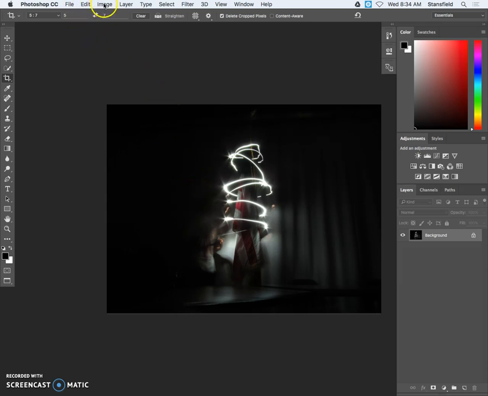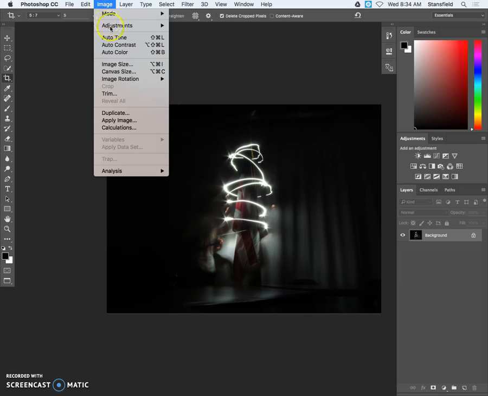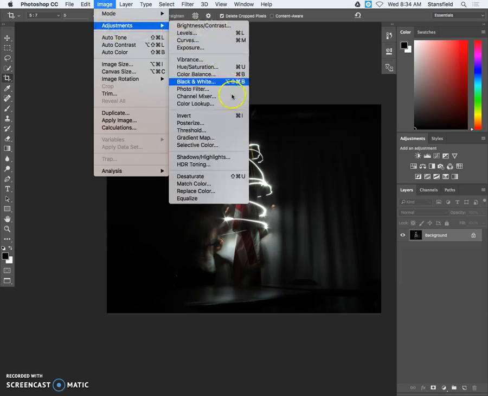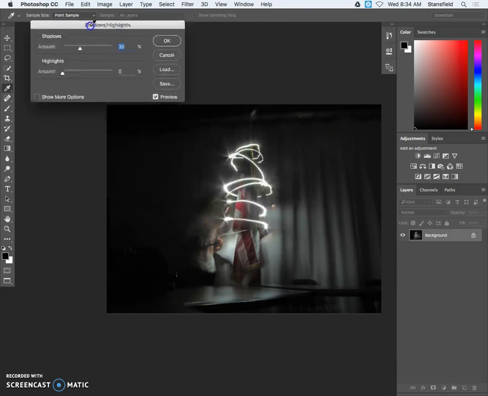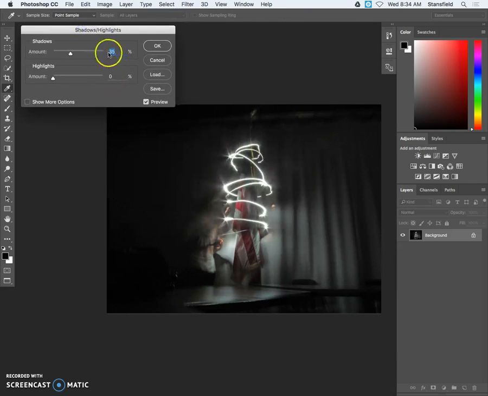So there's two things I want to show you. The first is going to be Image, Adjustments, and Shadows/Highlights. If you click on Shadows/Highlights, the default is actually to slide the shadows up to 35%. That's what it's going to show you to start off. And you can see right away that opens up the shadows. There's some detail there. You can see this person. You can see a little bit more detail over here in the curtain.